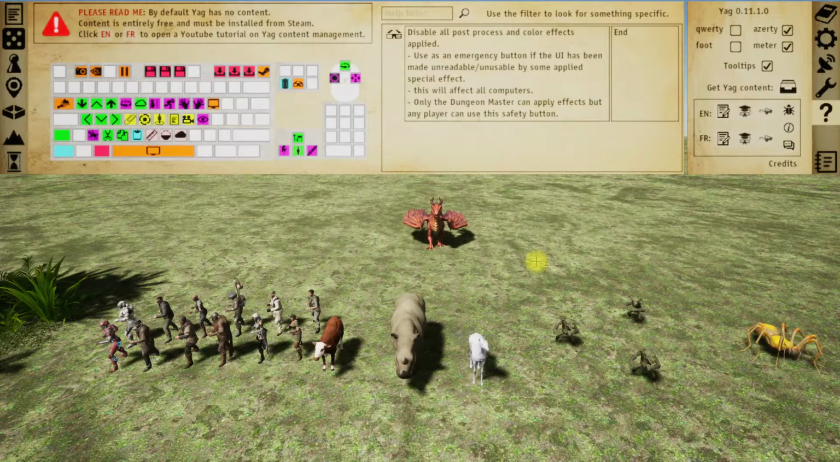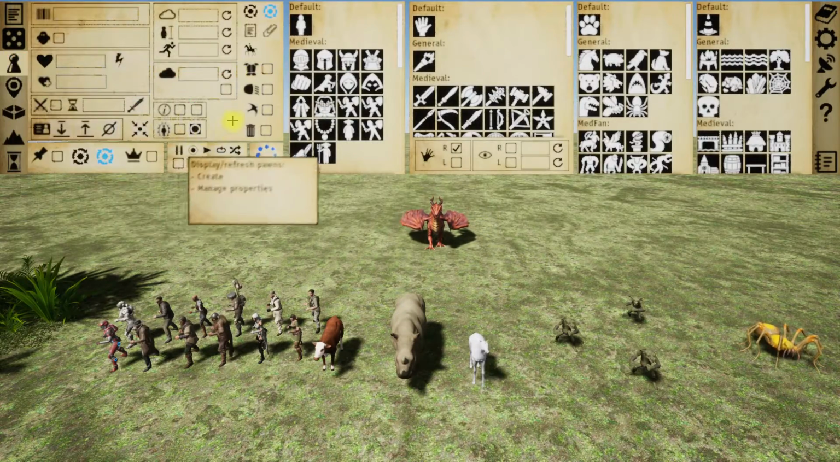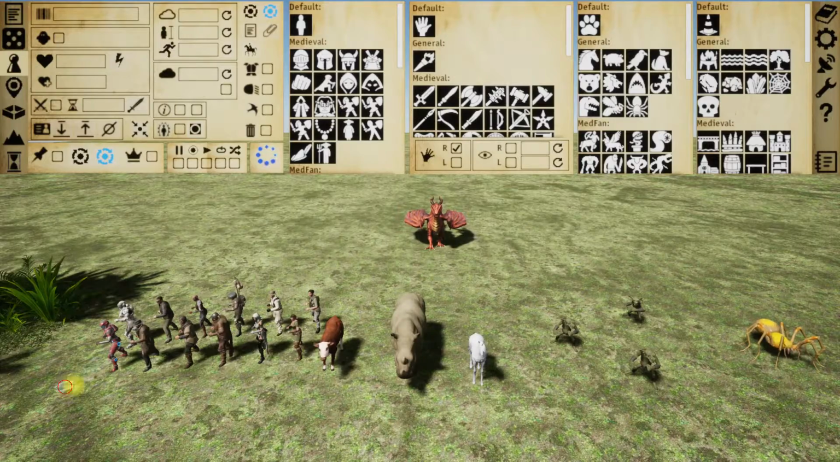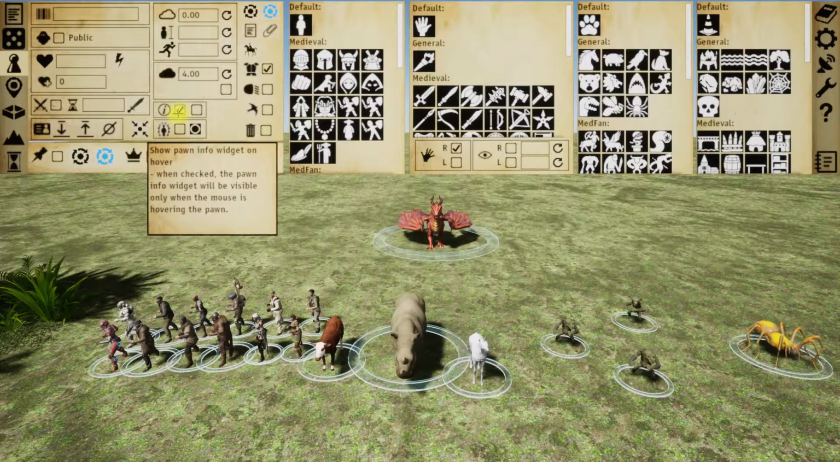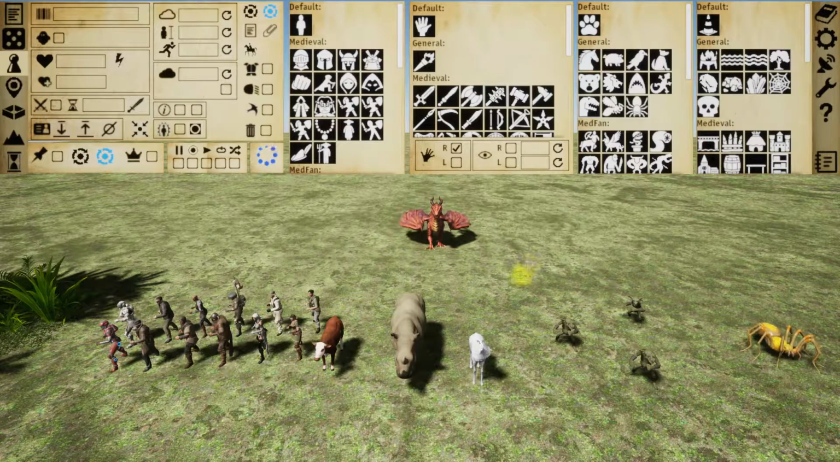So let's start with the new game tools. The first one is that we can now display some info over the pawns. It's done here in the pawns panel with those two new options. I'm going to select those pawns and enable the first option here. And when I do that, you can see that when the mouse is hovering over a pawn, some info about that pawn are displayed.